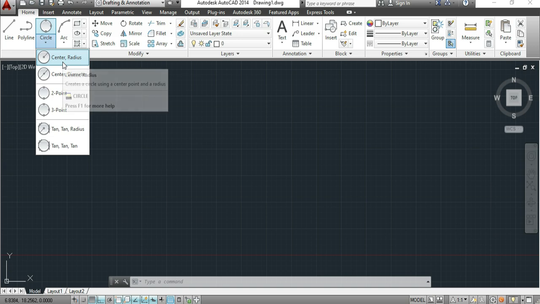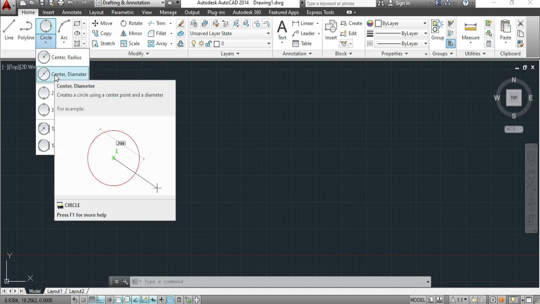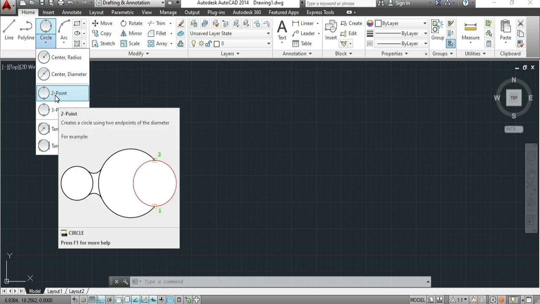the center radius, which creates a circle by specifying the center point and the radius. Next one will be center diameter. Here in our center diameter, it will create a circle by specifying the center point and the diameter. Next one will be two point of a circle. This creates a circle by specifying two points on the circumference.